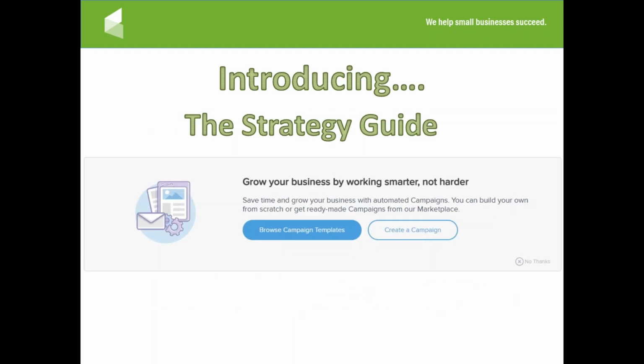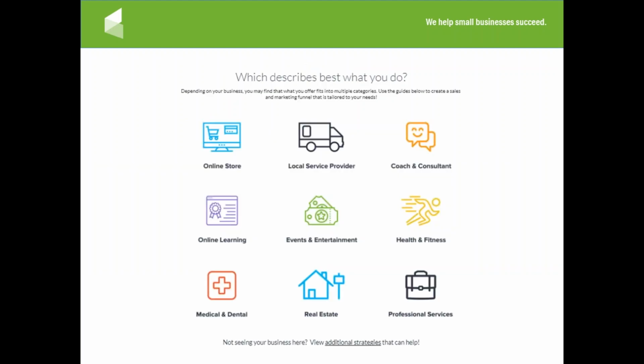I want to introduce you to something new. This is called our strategy guide. When you first go into the Infusionsoft Campaign Builder for the very first time, and even the second and third time, you're going to see this banner. If you click on Browse Campaign Templates, it's going to bring you into this screen, where you get to pick your industry. So, hey, I'm an online store, or hey, I'm a coach and consultant, and it will show you the campaigns that go with that specific industry. Best practices, what we've tried out that are tried and true. And on some of them, we have 10 done so far, there are videos that are already done for you that you're going to be able to watch that will take you step by step on how to do that.